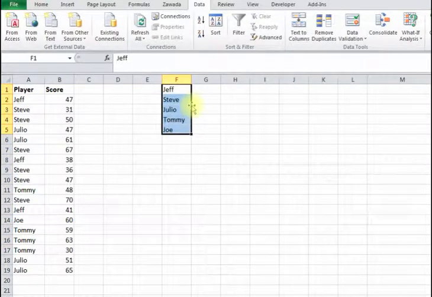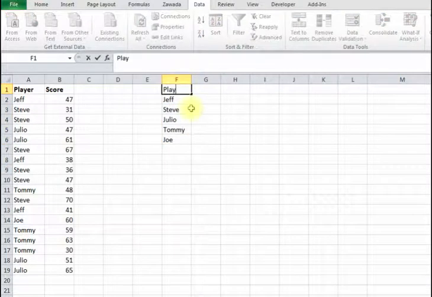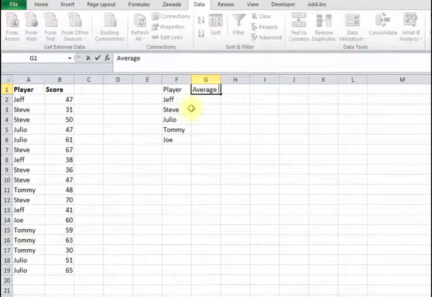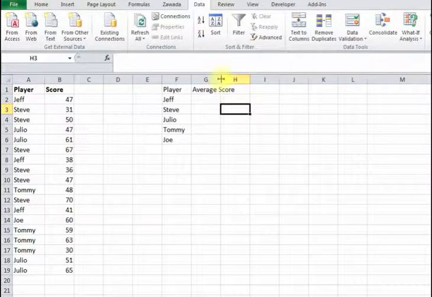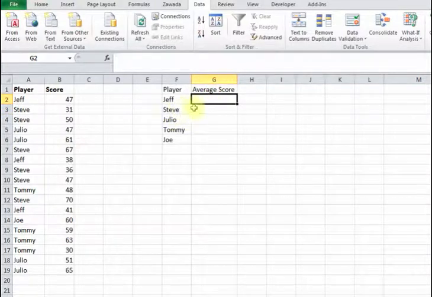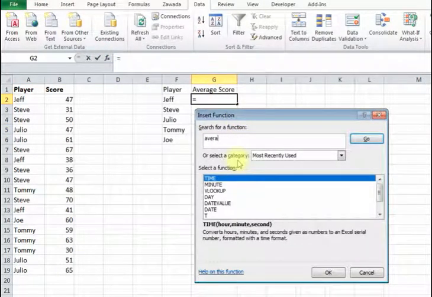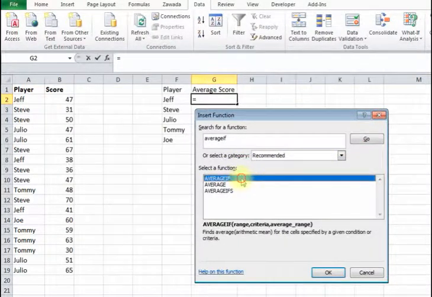I'm going to move them right down here, and I'm going to create the new table right here of their average. So we got player and average score. And to get average score, we're going to use the AVERAGEIF function, since there's only one criteria to check, just the name. So let's insert a function, AVERAGEIF, click OK, and we got it right here.